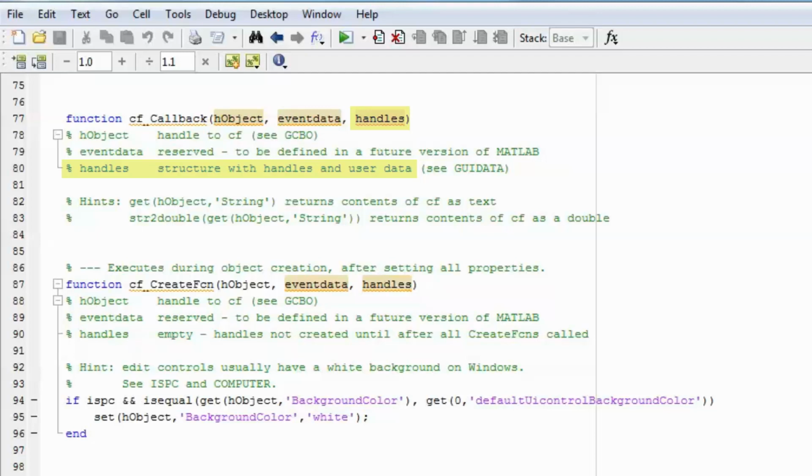But the other thing that we can do, which is extremely useful, is to add elements to the structure which will contain the data that the user has entered. It is an excellent idea to keep all the handles of the objects in the GUI figure and all the data that comes from them in one structure. Then we can pass the structure to each function, which can modify it or add to it and then return it.